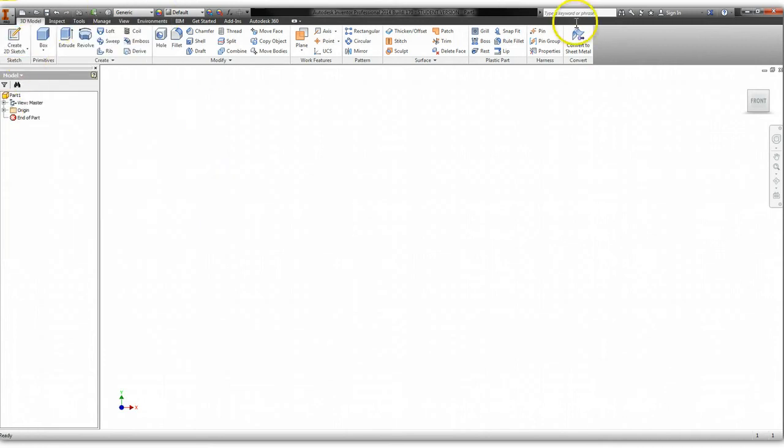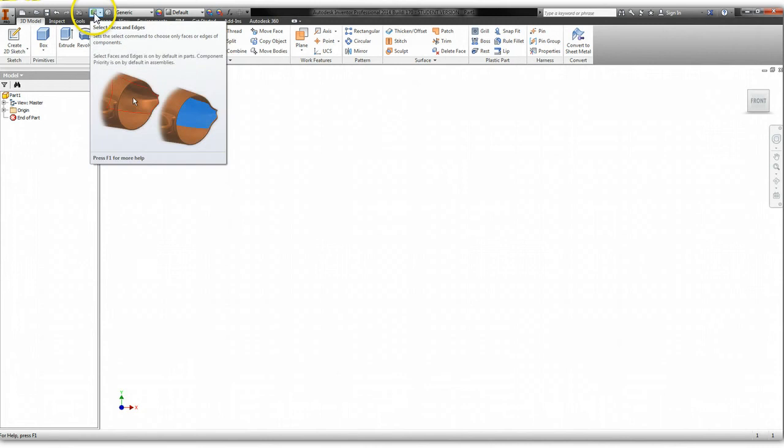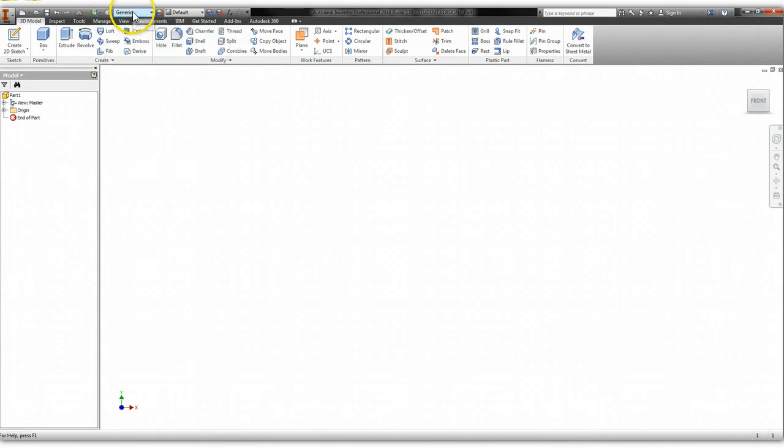Okay, so for right now we don't have to worry about any of the 3D. We just want to learn about sketching. But let's go over this real quick. So that's new. This is open, save, undo, redo, local update, selecting faces, edges, materials. Then these are the colors and materials you can use.